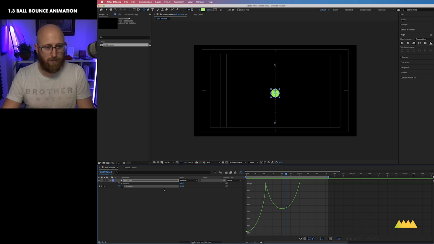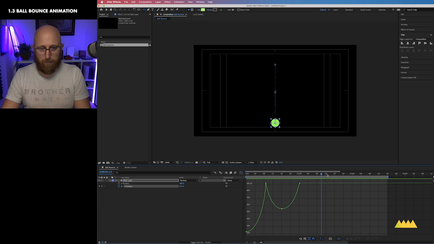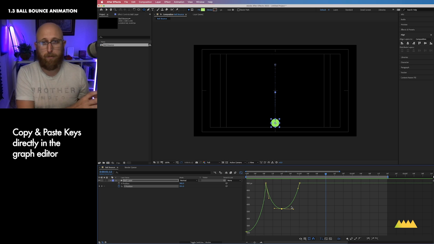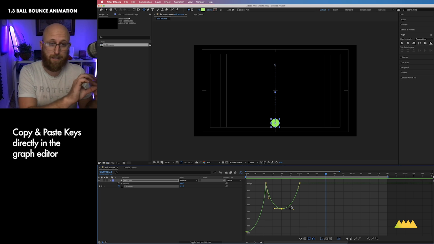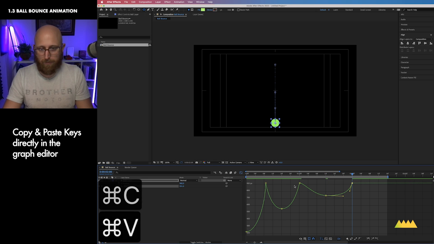Now what I want to do is move a little bit quicker and stay here in the value graph and create a few more bounces. So I'm going to come forward to about 1.5 seconds, and just the way that we were able to copy and paste keyframes within the timeline, we can do it right here in the graph editor as well. I'm going to grab this keyframe, hit Command C, Command V, and paste that keyframe to this point in the timeline. Then I'm going to bring this down a little bit. I'm going to come forward, Command C, Command V.